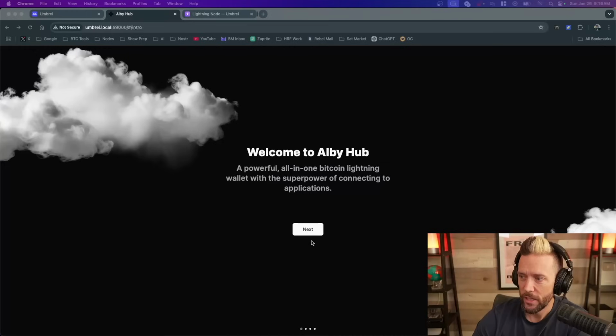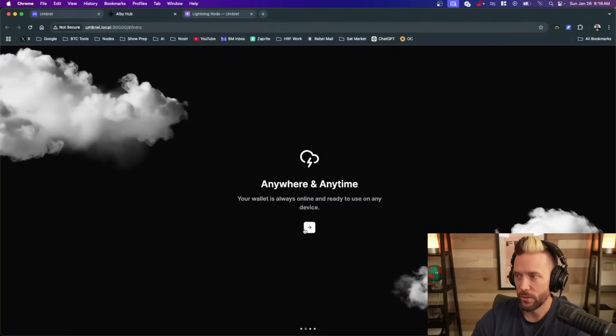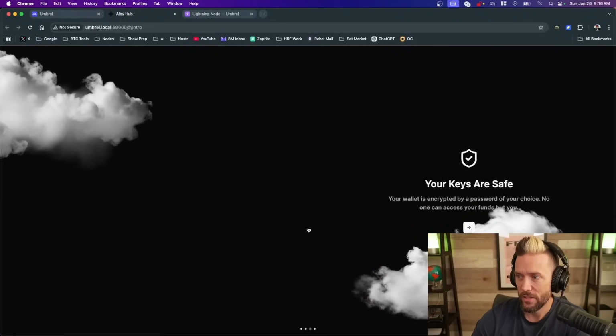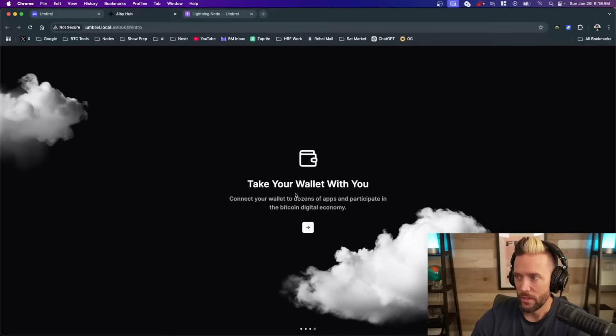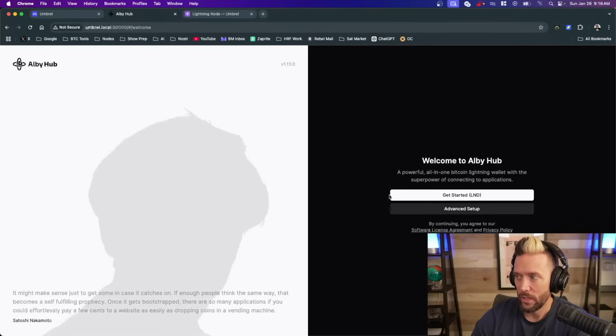So I'll click next here on our main screen. Your wallet is always online, ready to use on any device. Your keys are safe. Your wallet is encrypted by the password of your choice, and no one can access the funds but you. Take your wallet with you, connect wallets to dozens of apps, and here we go.